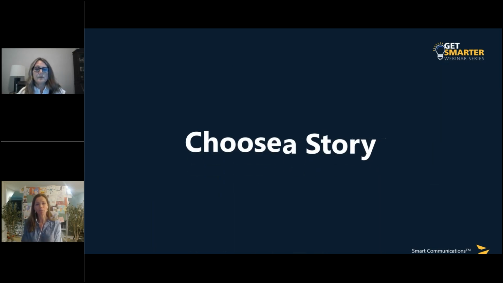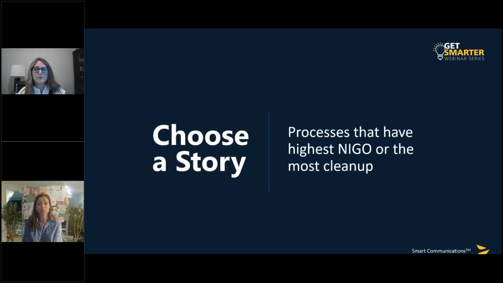So we'll start with choosing the story. This is probably where Gina and I will spend the most time, because it is sort of the hardest part right at the beginning. The first item here is really looking at data. Gina, I don't know if you've got some thoughts on looking at these processes with the highest NIGO. Sure. Choosing a form that has the highest NIGO rate is probably the easiest way to identify a SmartIQ use case. And the good news is your company probably already has some metrics or information that they maintain around this that will help you identify a good form.